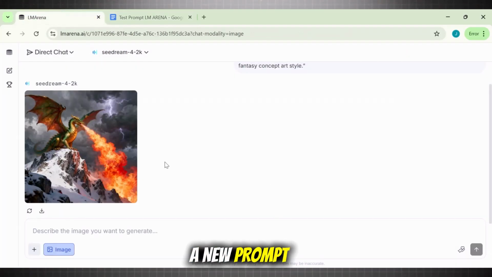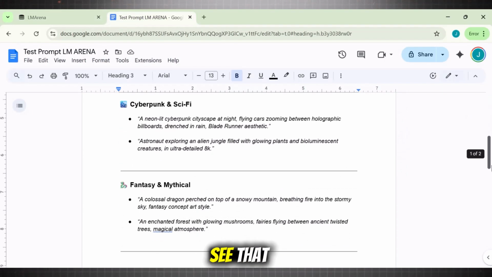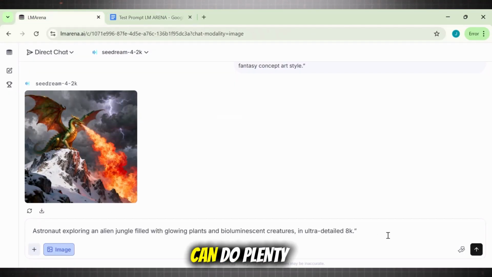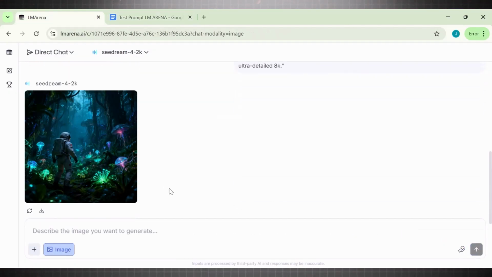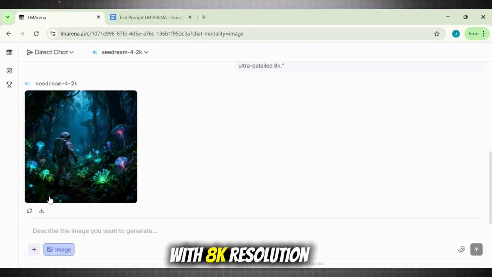Now I am adding a new prompt with different style and Flux. For example, I am using this. I am using multiple prompts, so you can see that this tool gives you free access to any tool you want to use. And you can even do plenty of generations. Here is the image we have. This is incredible. The generated image is ultra detailed with 8K resolution.